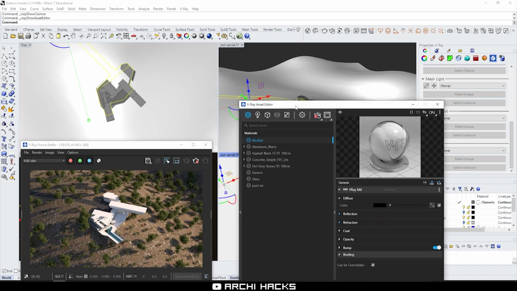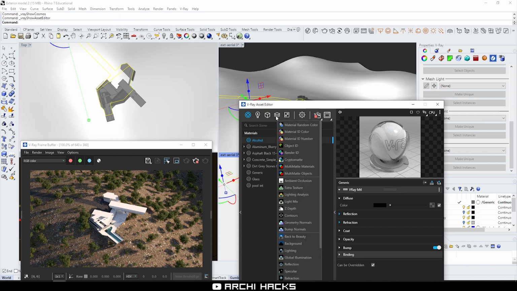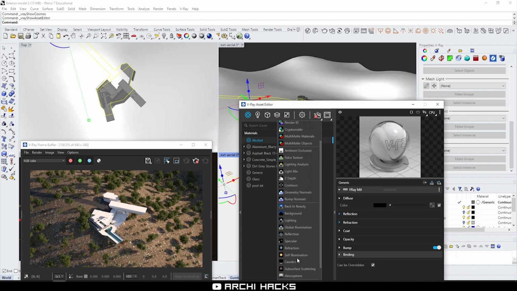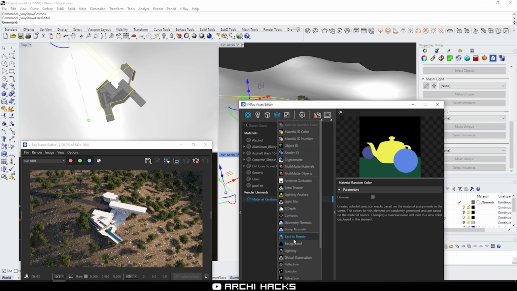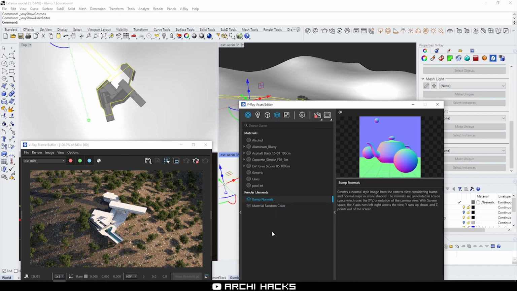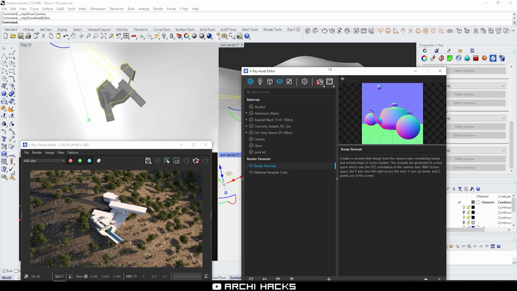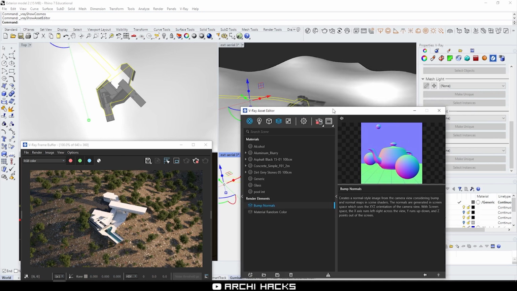Okay, so another thing I want to do is add some render elements. I typically add two things, but you can choose from a variety of choices as well. But for today, I'm going to get a render material random color and bump normal textures. These are going to be very useful when we are doing some post-processing in Photoshop. So make sure to put those in your render backpack so that you are ready to go next time.